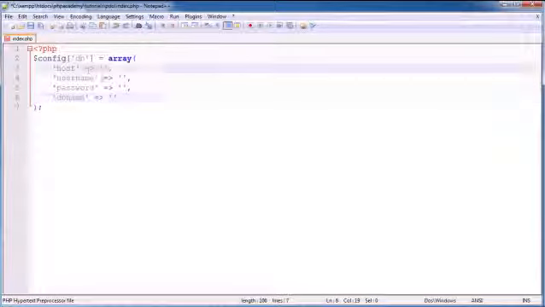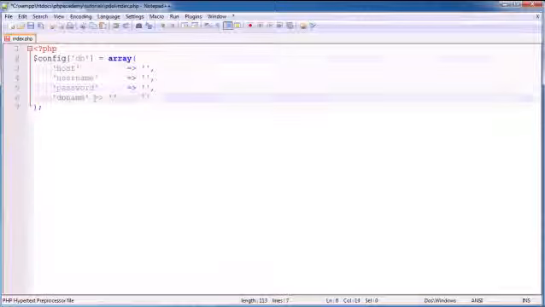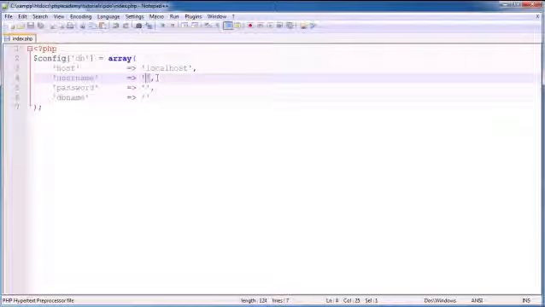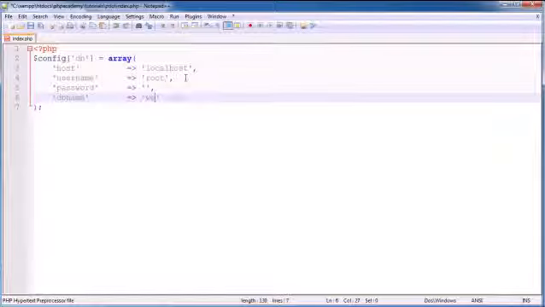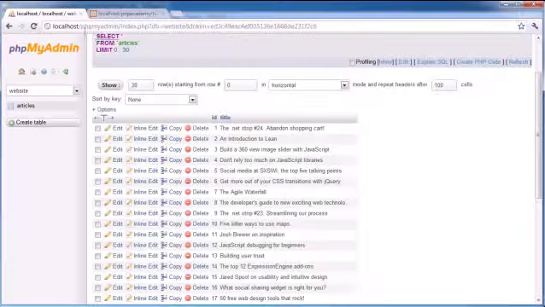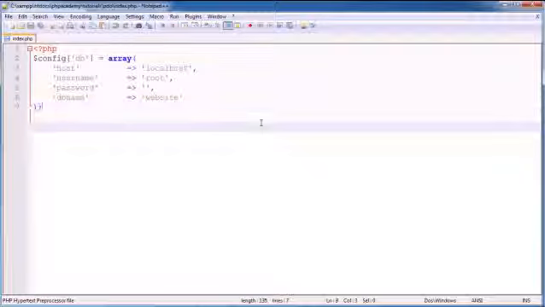So first thing I'll do is just tidy this up a bit. My host is going to be localhost, almost always is. My username is going to be root, and I don't have a password. I'm working on a local server with just a standard root account with no password specifically set. And the database name, if you didn't already notice, is website. If you come over here, you'll see we've got website just here. So now we've got our config.